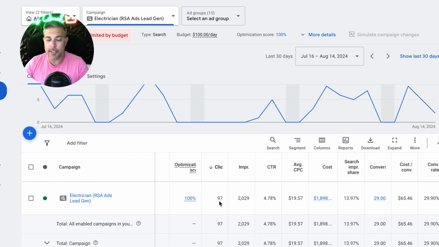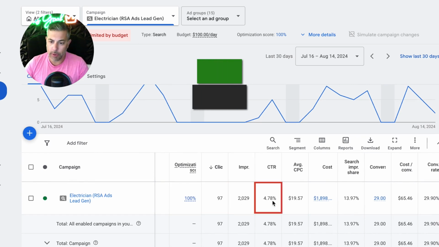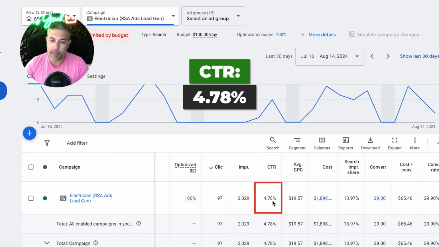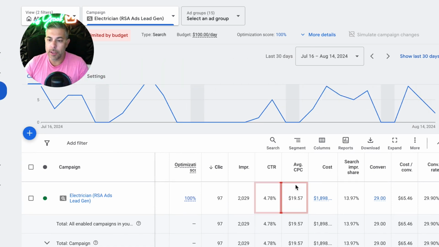First 30 days, 97 clicks, about 2,000 impressions, 4.78% click-through rate. Ideally, I'd like that above 5, but we'll get there. It's only within the first 30 days. Average cost per click is about $19.60. So you can see, guys, if you're only running $100 a day, how many clicks can you possibly get within a $100 range if you're paying $20 a click? All right, so you're seriously limited by your budget here.